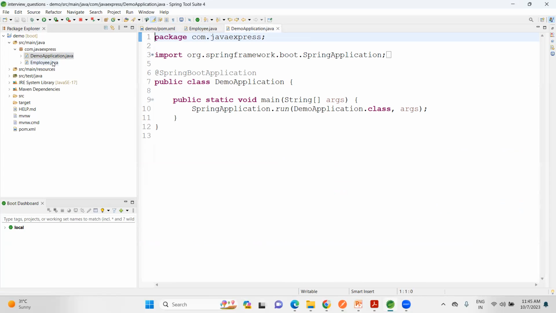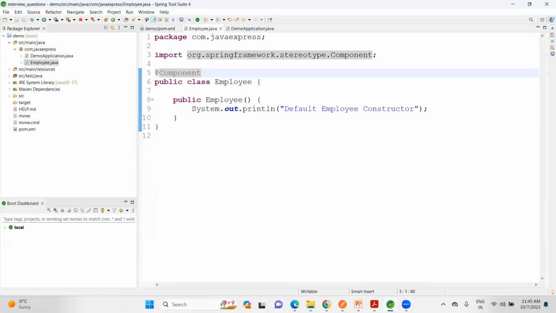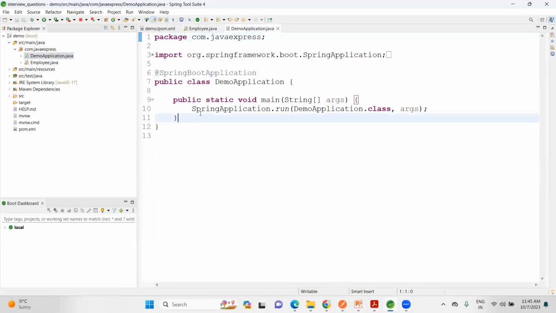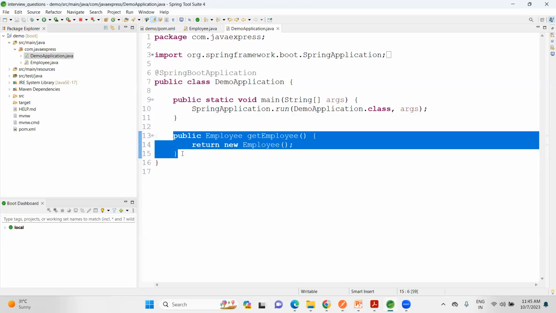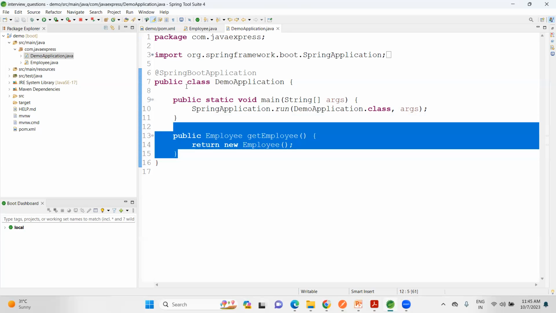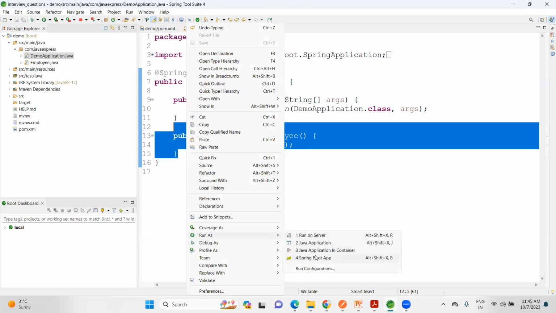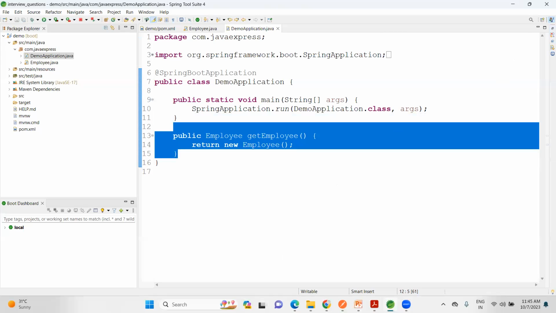Now assume I will comment out @Component here. Another way I can create this employee object is by writing a method. See here, public Employee getEmployee, and now I can create an object, return new Employee. If you write this piece of code, the IOC container will never understand what this method is. Now just observe here, right click, run as Spring Boot application.